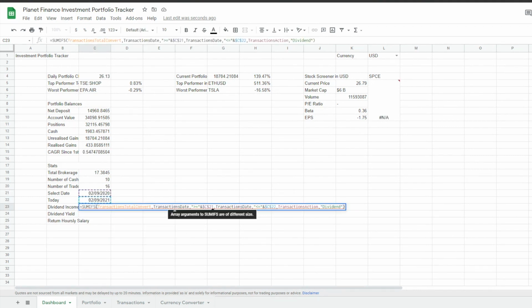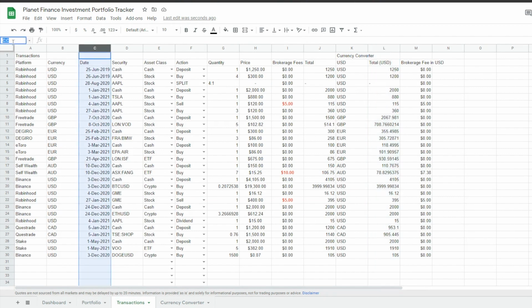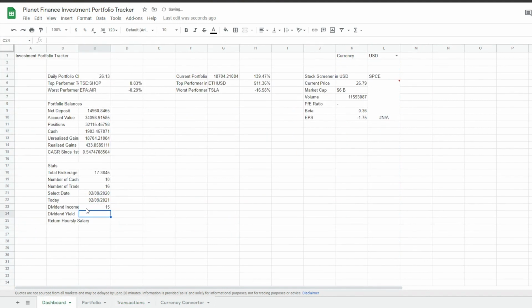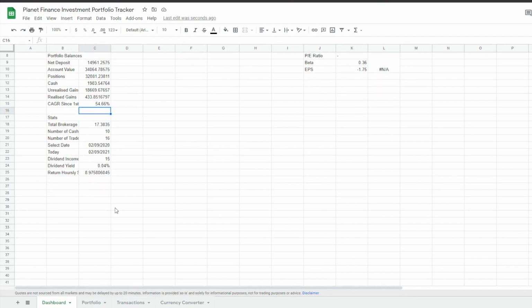Again, we're getting an error because we still need to add the name for these columns. So we're going to go to transactions date and name that column. This is a very interesting formula because it's essentially grabbing today's date and then comparing it to the first date of our first transaction and then figuring out what is the compounded annual growth rate that we get. We're going to scroll down and work on the platform breakdown.